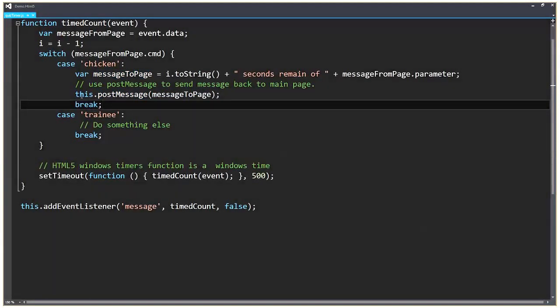So when I say webWorker.postMessage, it's going to send a message from the web page to the worker. In this case, when I say this.postMessage from the quiztimer.js, it's going to send a message to the main web page UI thread.